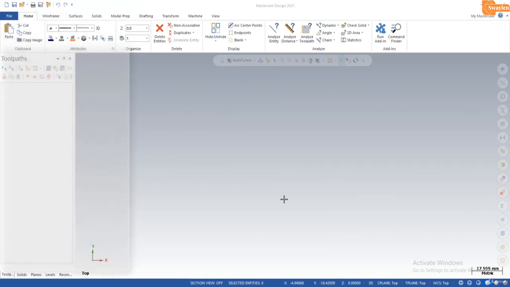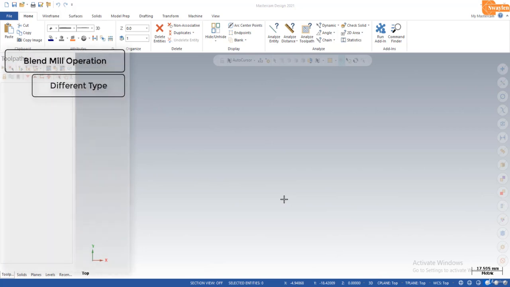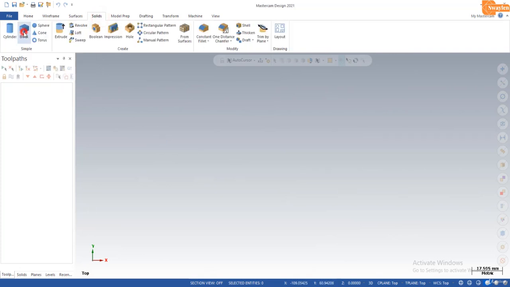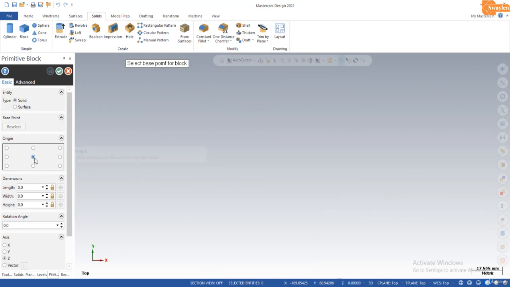In this lecture we will discuss about blend milling operation different type. So first of all I will create an object. Click on solid, block, with center origin we will create a block. The dimension is 60 by 40 and the height is 20 with center origin.